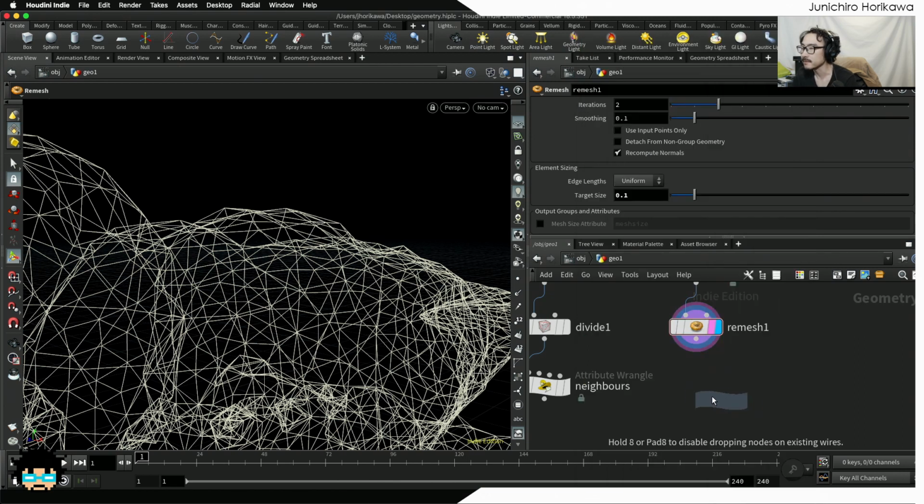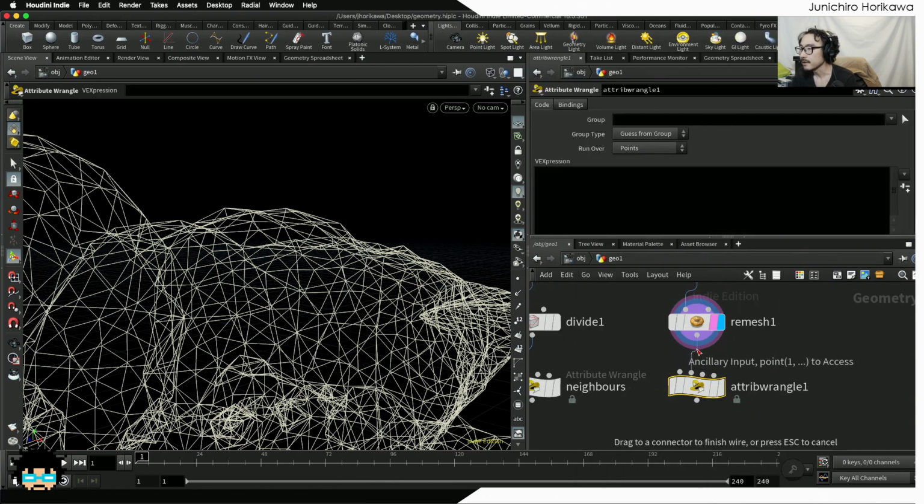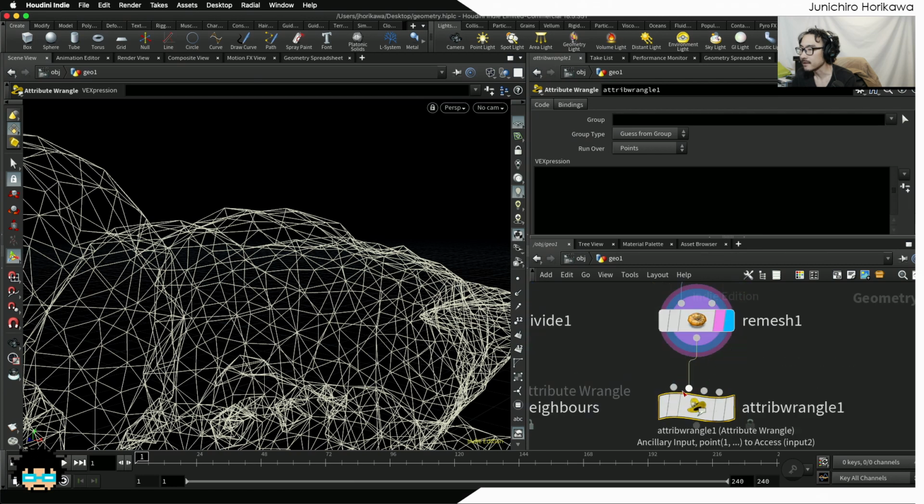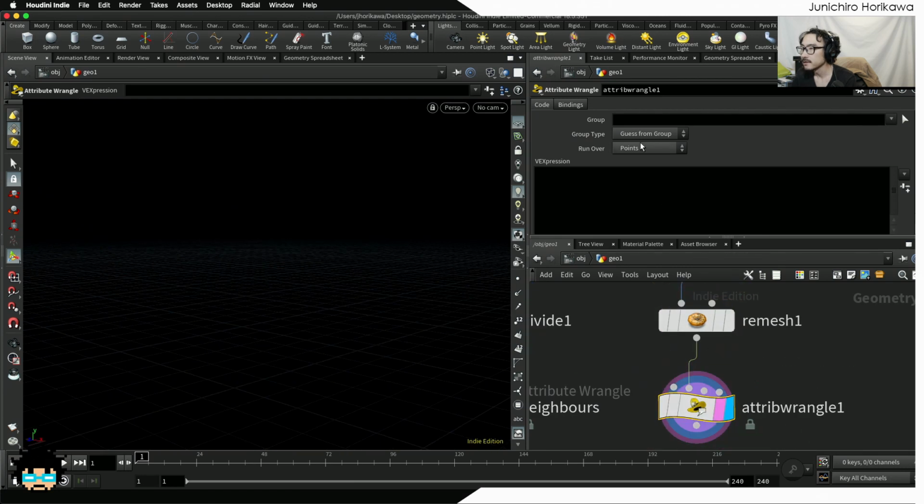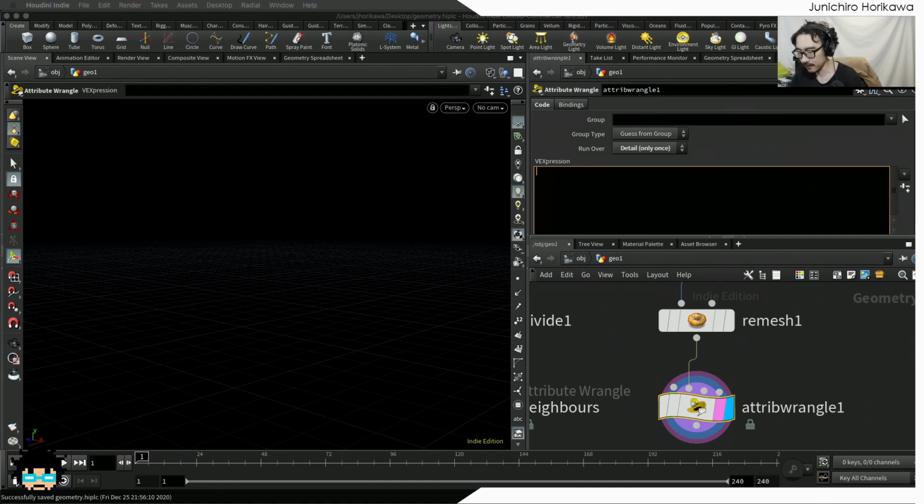So I'm going to give an attribute wrangle first, then connect this remesh as a guide to the second input, then set it to detail so that it runs once, and let's write some code. The code written here is going to be a bit more advanced compared to the others, so if you couldn't follow it, don't worry about it. But I'm just using the same information that I've been showing you, so if you look back at all the sessions that I've taught you, you should be able to understand what's going on here.